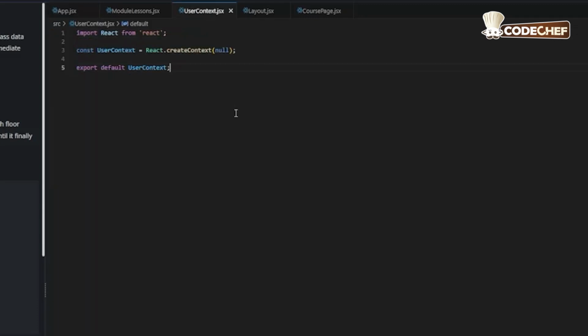Now let's start with userContext.js because context always starts here. In this file, we use React.createContext(null). Conceptually, this creates a shared container for the data. At this point, it does not store any data. It just defines a channel through which data can flow. We export this context so that one component can provide data into it and another component can consume data from it. This file exists purely to define the context.